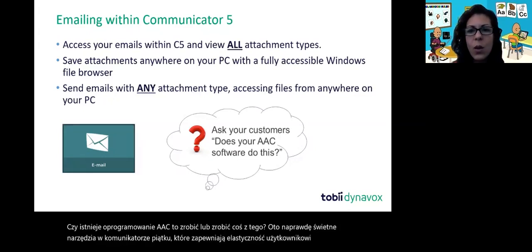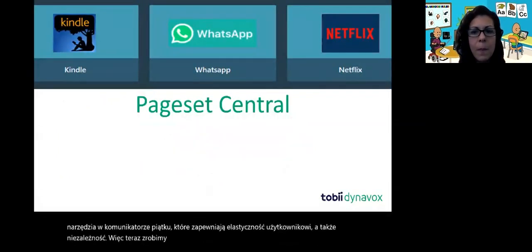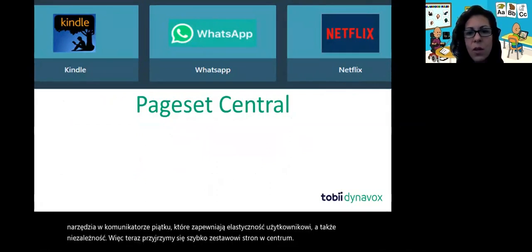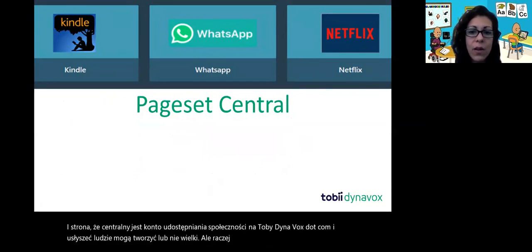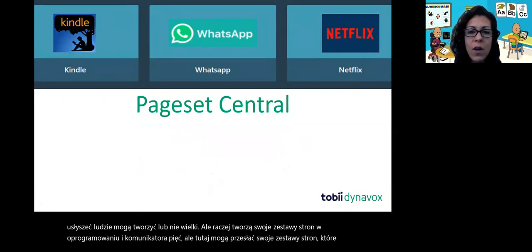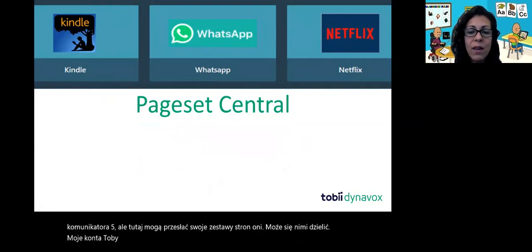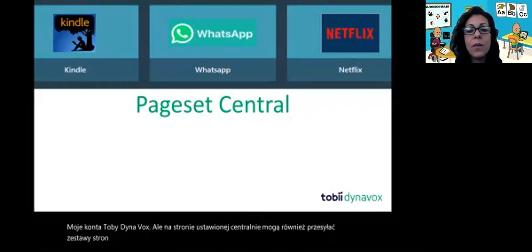So now we're going to take a quick look at PageSet Central. PageSet Central is a community sharing account on tobiidynavox.com. People create their page sets in their software in Communicator 5, but here they can upload their page sets. They can share them in their My Tobii Dynavox accounts, but on PageSet Central, they can also upload page sets that other people have created or their own that they want to share.